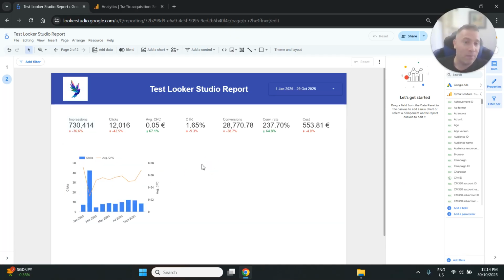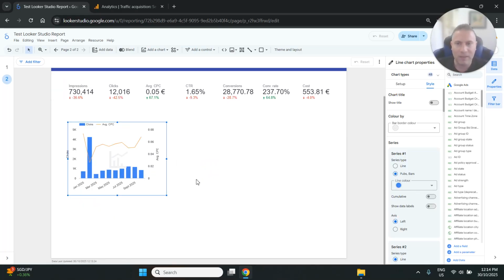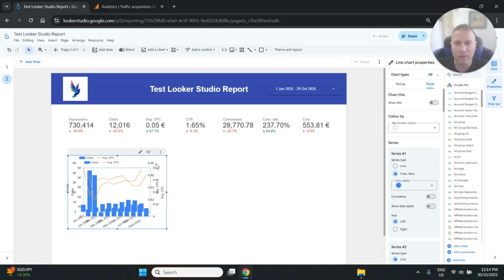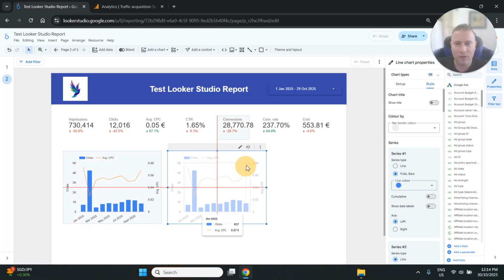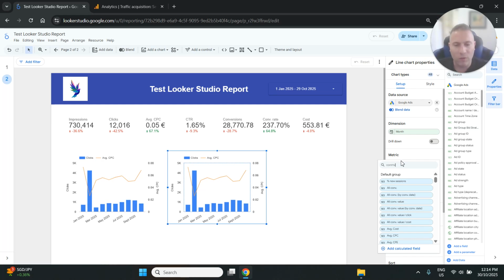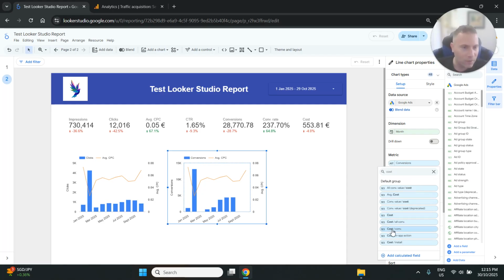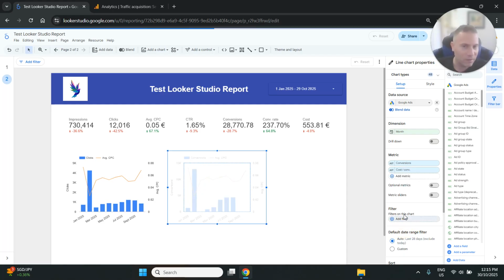Now let's do the same thing, maybe with conversions and cost per conversion. I just realized maybe we need to add the cost per conversion metric in the scorecards. We're going to do this, but let's actually duplicate this. We're not going to reinvent the wheel. So all we have to do is select the right metrics. The first metric is going to be conversions. The second metric is going to be cost divided by conv. This is the metric.